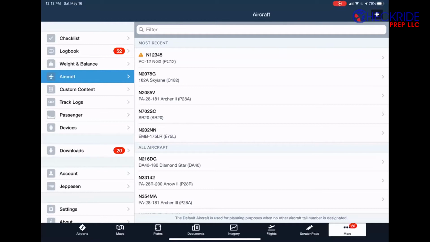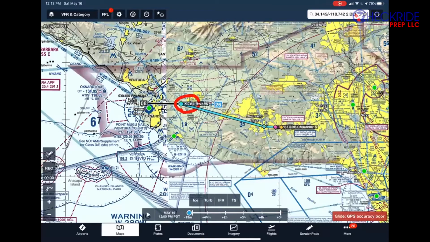So now what we're going to do is, along the bottom there, you're going to notice in the black there are several menus: airports, maps, plates, documents. On the second to left button, where it says maps, I want everyone to click on maps, and that is going to take us back to our maps page, as you can see here.